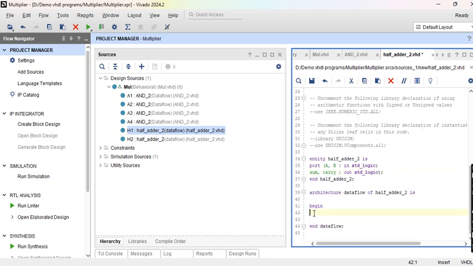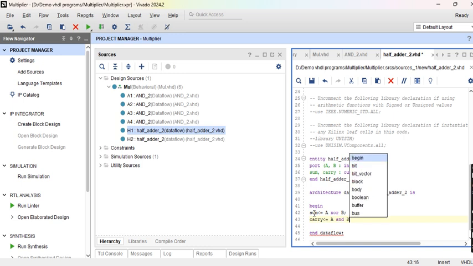See, we know that for the half adder, sum is nothing but A XOR B. That is the logic for the sum. A XOR B, and carry is nothing but the AND of the inputs A and B, semicolon. So now save this, and now this will be acting as half adder component.